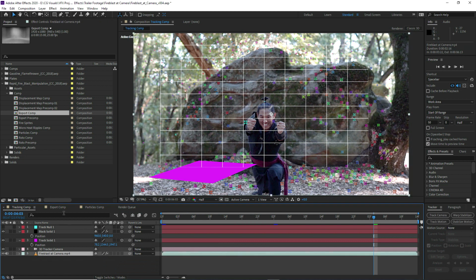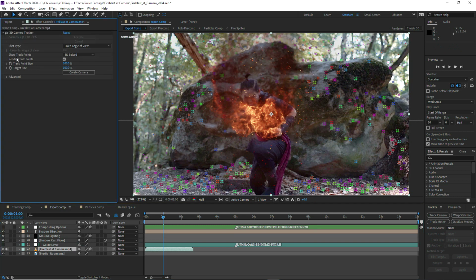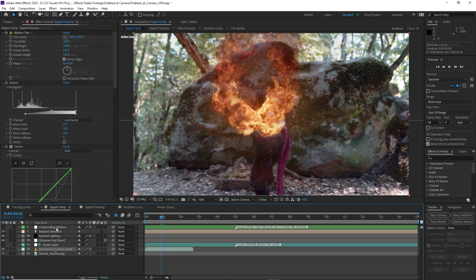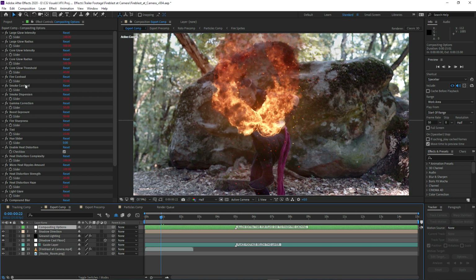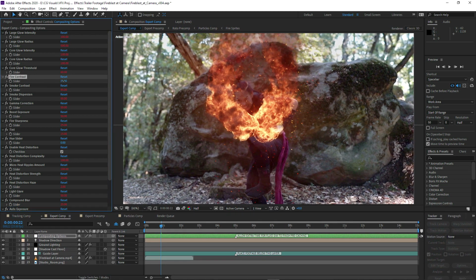So let's do that. Let's take our footage and bring that into the export comp so that we can finally see our simulation coming together. And if we start going through these compositing options here, we can start adjusting some of these values. Increasing the glow threshold will give you more of a reddish look. Decreasing the fire contrast will give us a bit of a hotter look with the flames. The smoke contrast will determine how black the smoke is. So we can keyframe that at different points.